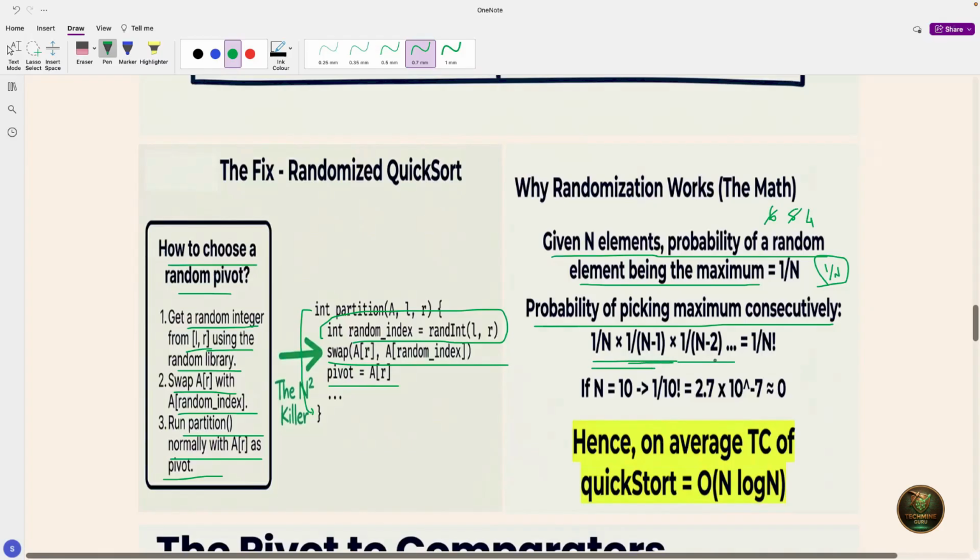And if you closely look at this, it will be 1 by n factorial. If you take n equal to 10, it will be 1 by 10 factorial, which is approximately 2.7 into 10 to the power minus 7, a very small number, 0.00000027. So we can assume it to be approximately equal to 0. In total, this brings our average time complexity of QuickSort to n log n.